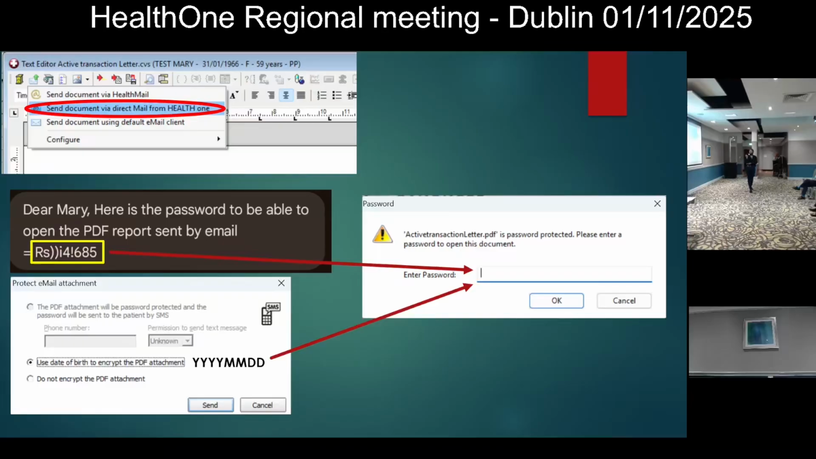So we assume responsibility for keeping those emails through Health Mail secure with Health Mail. If we're sending it out, we have to assume some degree of responsibility if we decide to send information out to patients.